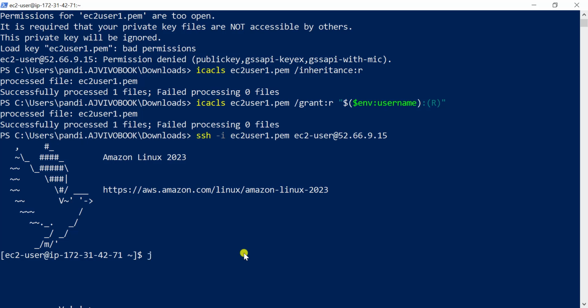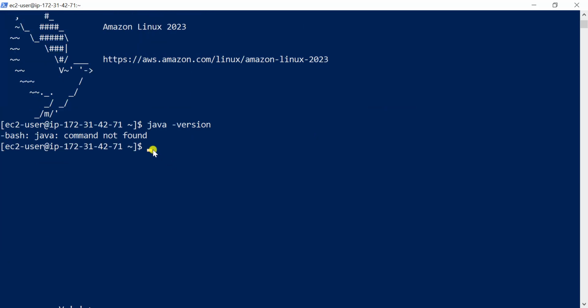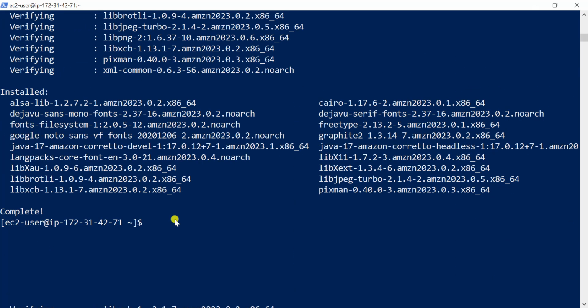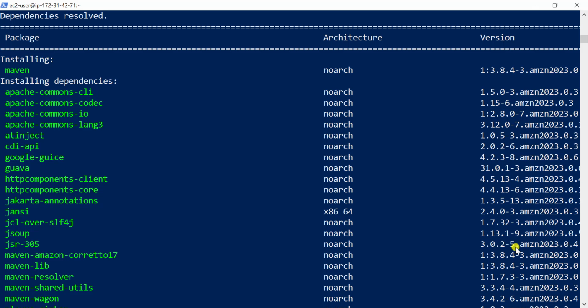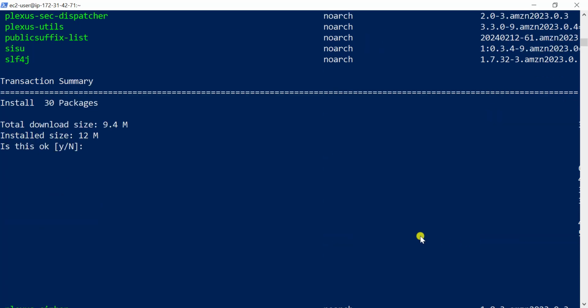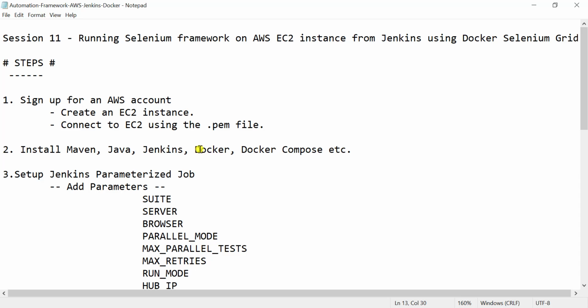So first let's check if Java is available or not. So first let's download the Java 17. So next let's install the Maven. Next thing is we will require Jenkins, Docker and Docker Compose. So first let's install Docker and Docker Compose.